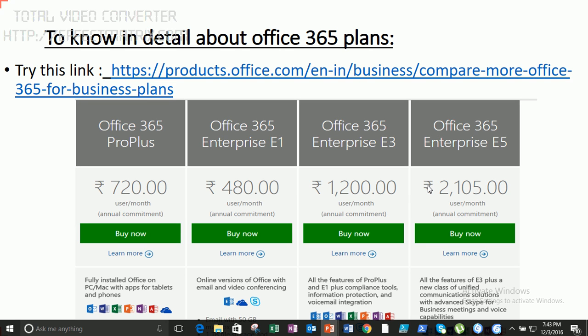So this is a detailed link. Just go to that link. It's going to tell you about what plans we are looking for. So Office 365 Enterprise E1 is 480 per user per month, and this is what you get: Exchange Online, OneDrive for Business, and SharePoint Online.